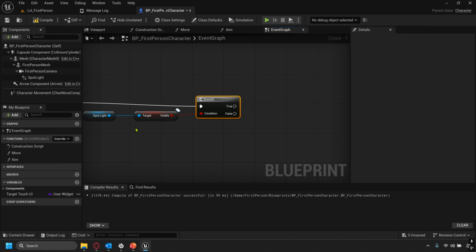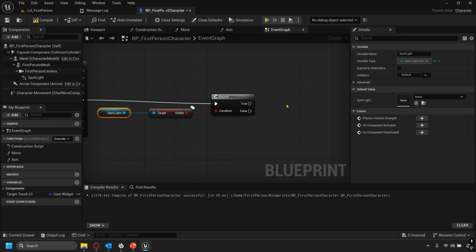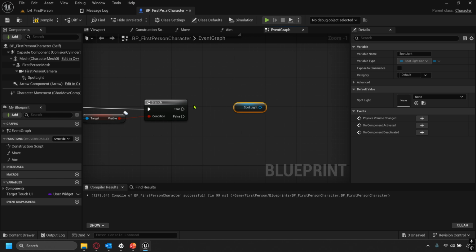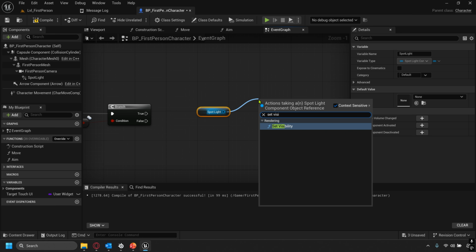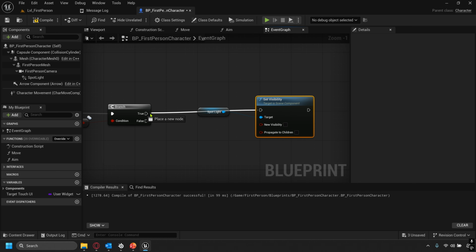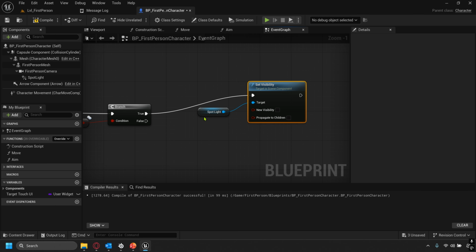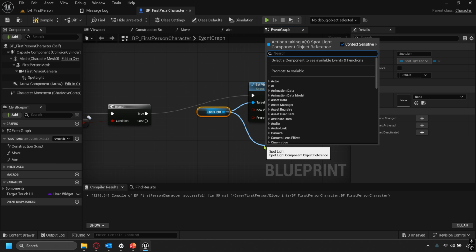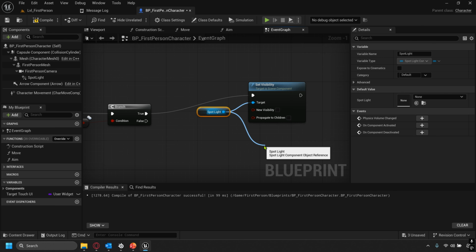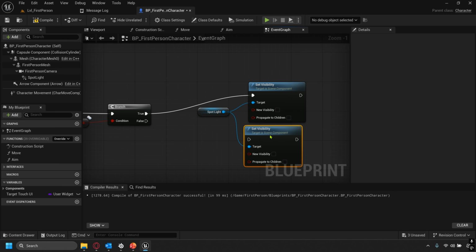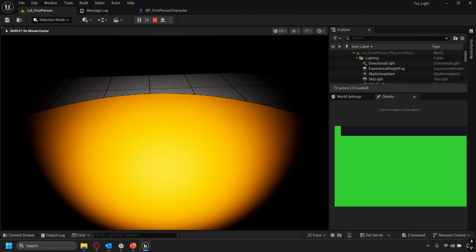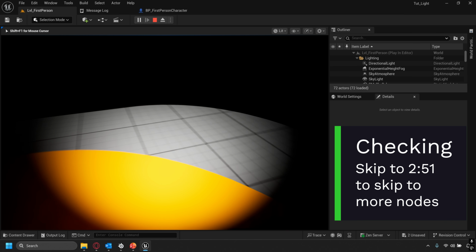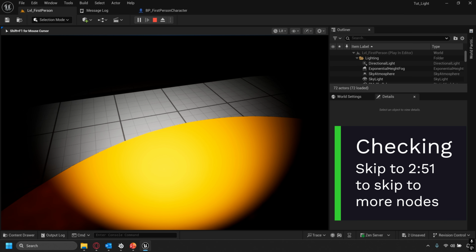Plug in is visible, so when it is visible, I copy this. So when it is visible, so true, we want to make it not visible. So we do set visibility. By default, it's set to not true. And then when it's not visible, we want to set it to be visible. You can then compile, save. Now, over in our editor, if you press F, you can turn it on and off.